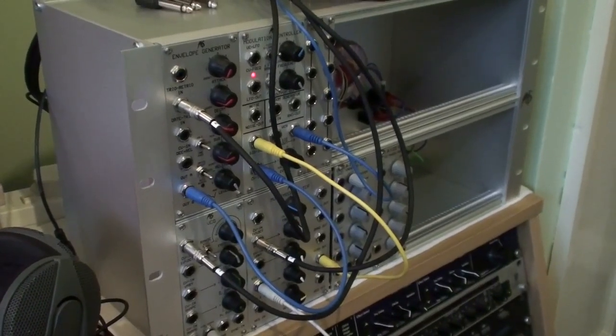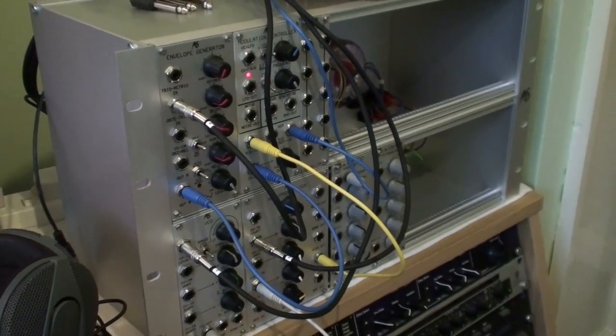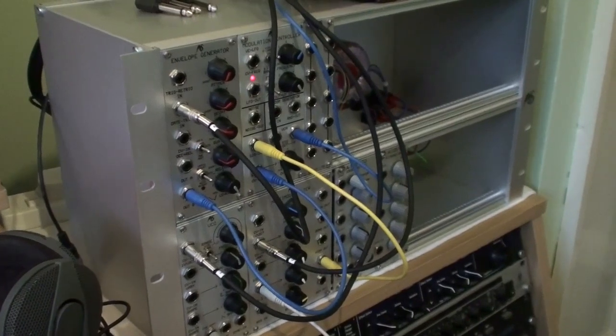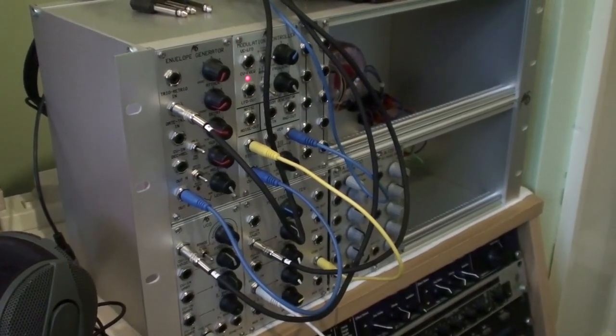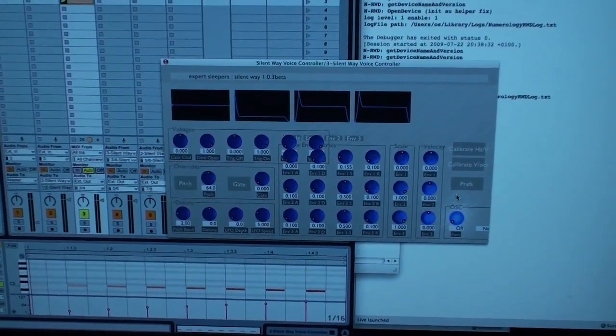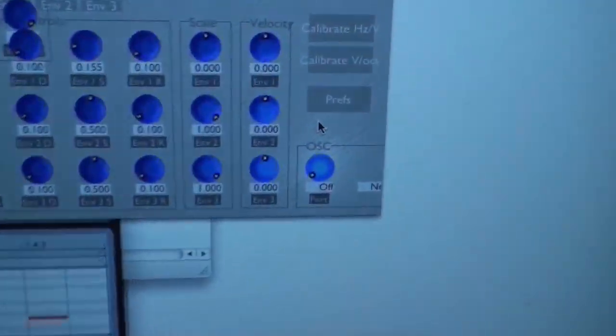This is going to be a quick video demo of the new improved OSC implementation in the forthcoming version of Silent Way. This is my modular synth, which is being controlled by the Silent Way voice controller, live. Excuse the slightly mashed GUI, this is just a development beta version. So what we're going to do is turn on OSC.